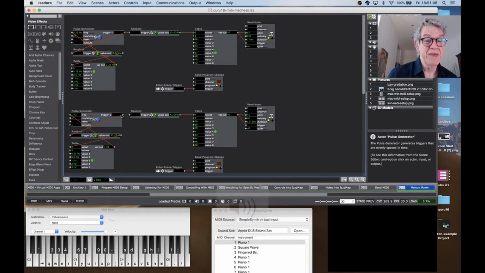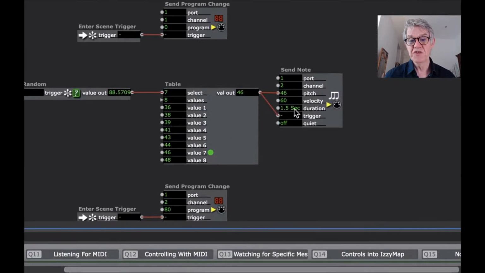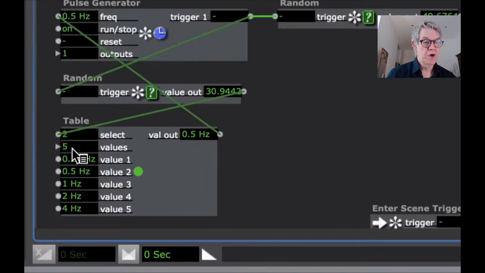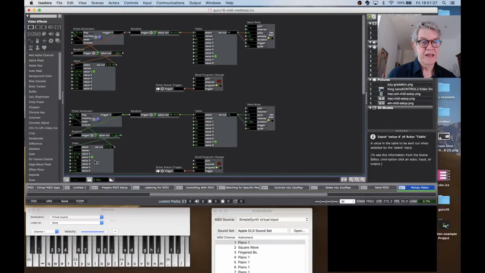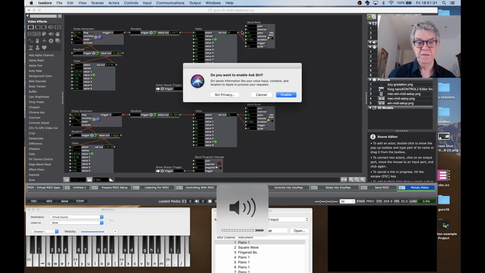And we've got the same thing here, but now with kind of a bass sound. Let's go in and change the duration to 3 seconds and use that quiet feature. And we'll go down here, set this to 6, add another 4, and now, oh Siri.